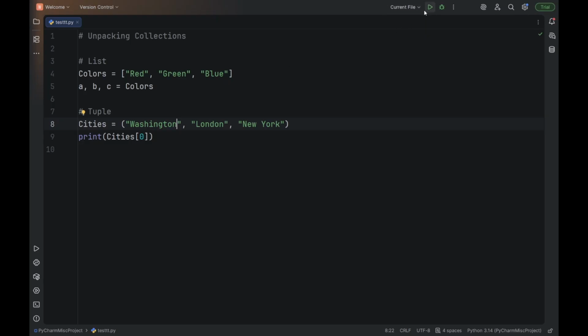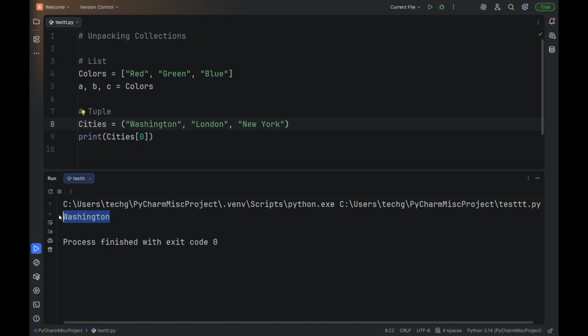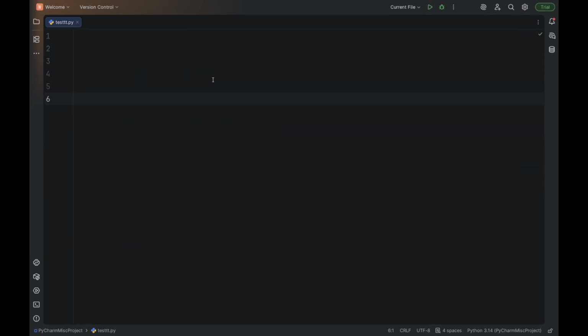Now let's run this code, and we're gonna get Washington. And likewise, let's say we want to print the second value, then we have to write 1. Let's run this code, and we're gonna get London. We've covered the most important things about variables.